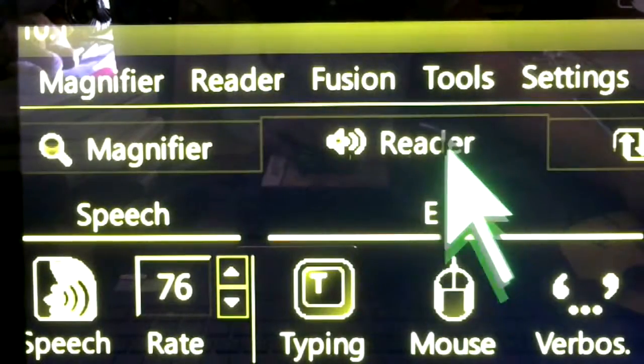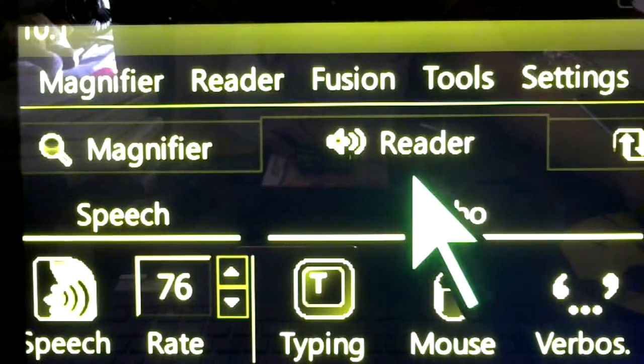Next up is our reader. Our reader is where we start getting into a little more of the different screen reading opportunities that this program offers. To an extent, we can customize this reader so that for those of us with low vision that don't need a full screen reader, we can use some of the settings. The settings in the reader are speech, rate, typing, mouse, verbosity, app reader, doc reader, zones, and speak it. So the last ones I mentioned there are more screen reader related, but you'll see that in a second.